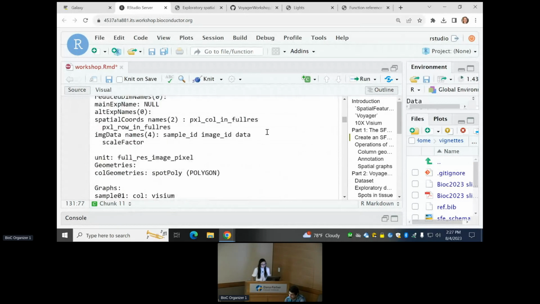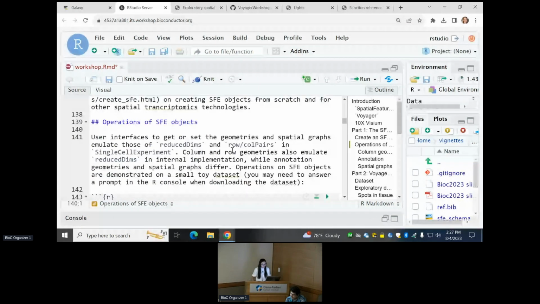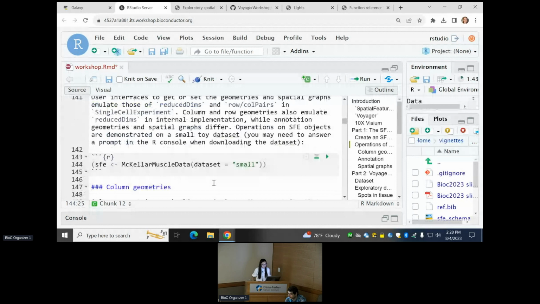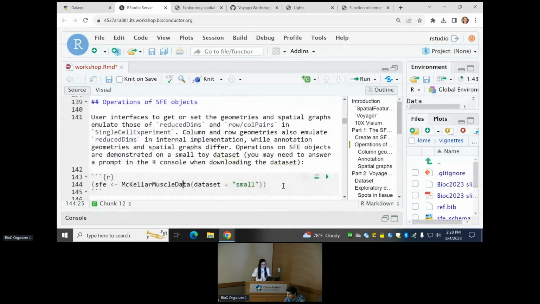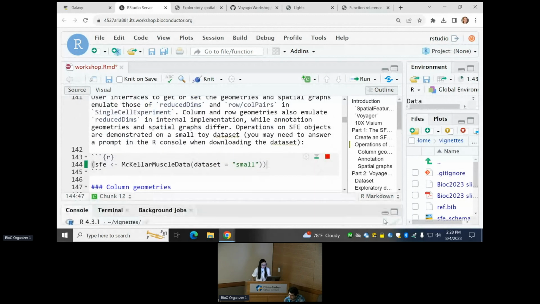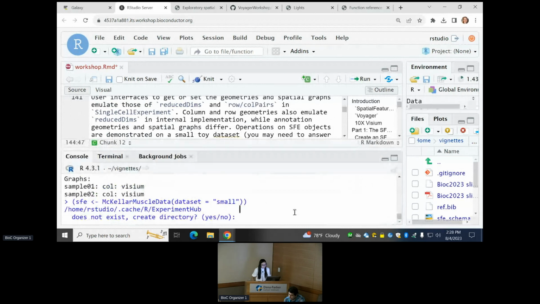All right, so next, after you read into R, that's just a tiny example, but when it comes to geometrical operations, we can look at a small subset of a real data set, which may be more relevant. Here the data comes from the SFE data package, and on line 144, when you run the code, just make sure to open the R console, because it's asking you in the R console whether to create a directory to download that. Yes.